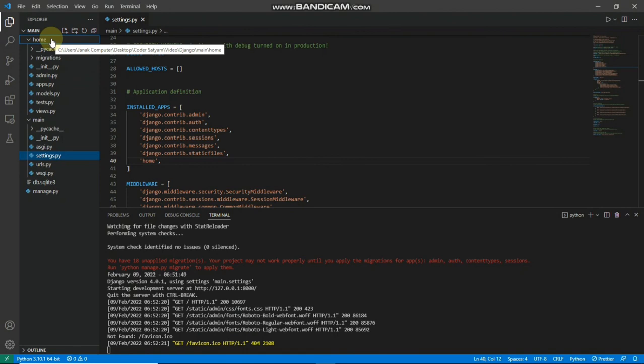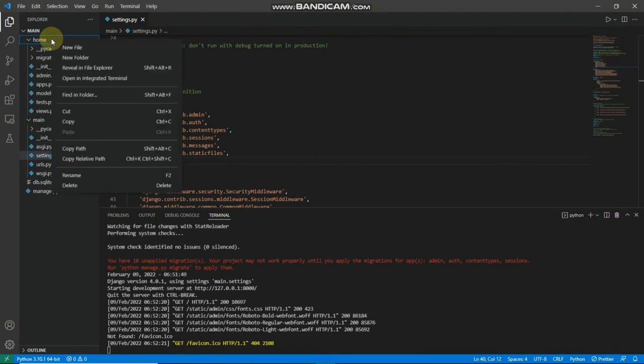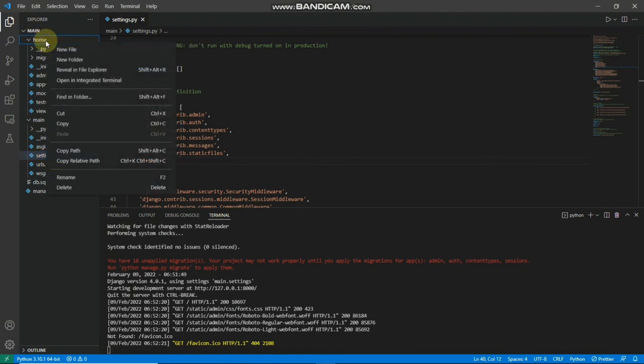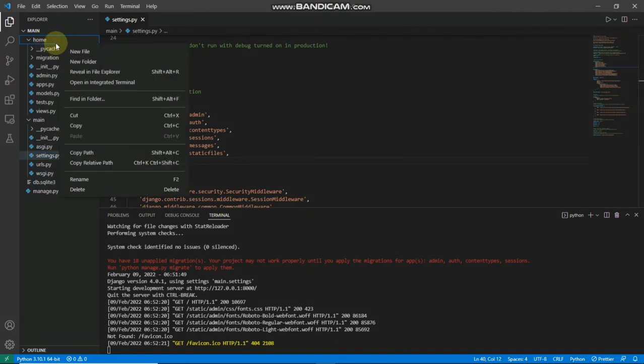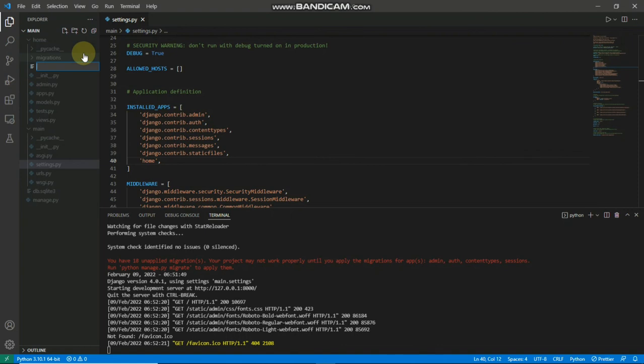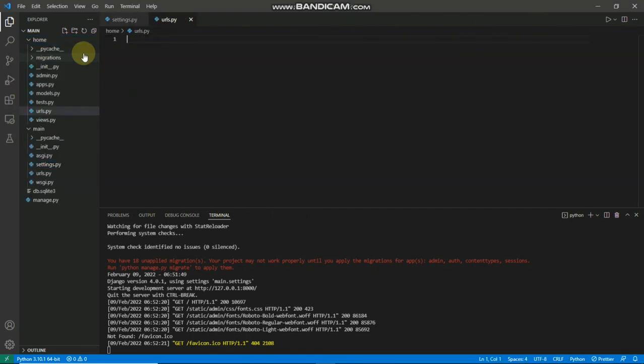Next we have to create a urls.py file in home. For that you have to right-click on the home folder, then click on new file, then here you have to type urls.py. Now click on enter. Now we have downloaded everything for Django. Now that's it for now.